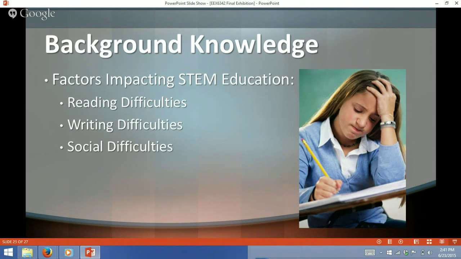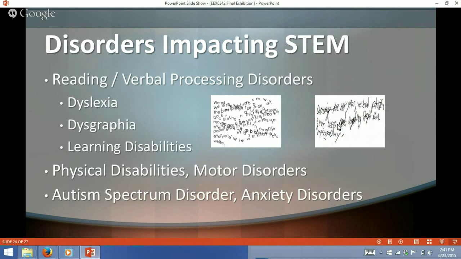Other things to consider, maybe students in general have reading, writing, or social skills difficulties. They could have some disorders that impact this stuff. They could have dyslexia, means they can't read very well. Dysgraphia means they have issues with writing. Learning disabilities or physical disabilities in general. Maybe they can't move their arms, they can't write that way. Maybe they have autism, a spectrum disorder, some anxiety disorder, so they can't interact very readily with people.